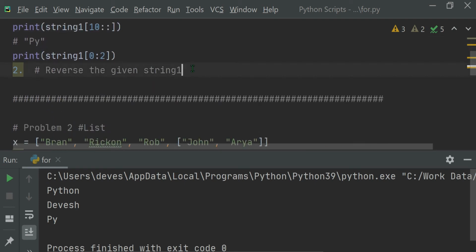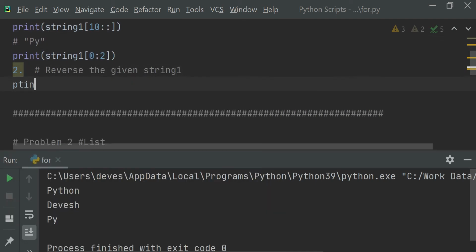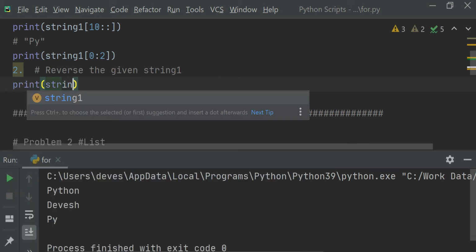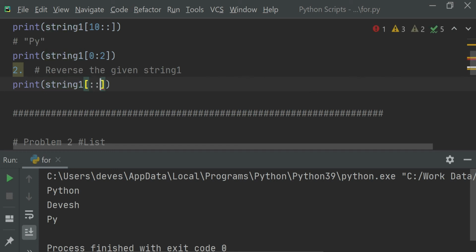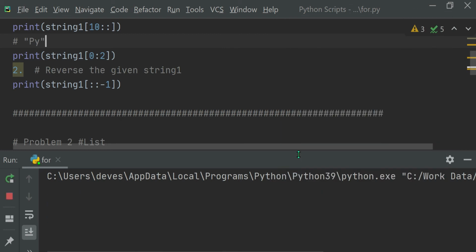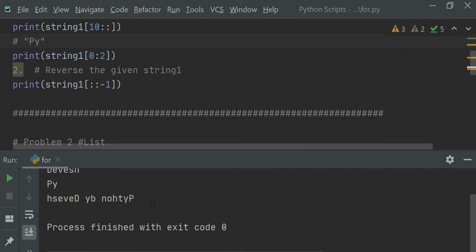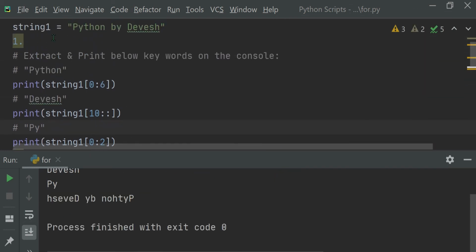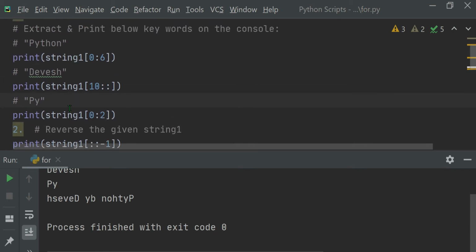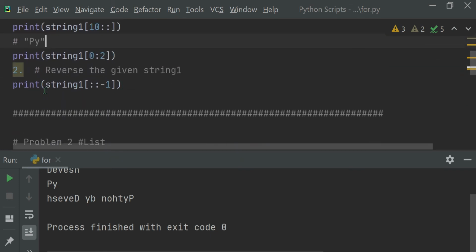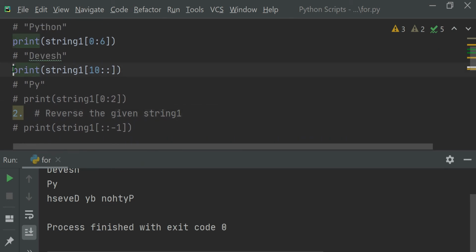Reverse the given string. This is quite simple and straightforward. Print. Yes, I'm going to give print statement string1 and then colon colon minus 1. And let me run this now. This should do the job for us. Alright, and this string is now reversed. So that's the solution to our first question. Okay, let me comment out these solutions now. I don't want them to be printed again and again on the screen while we are writing the other solutions.